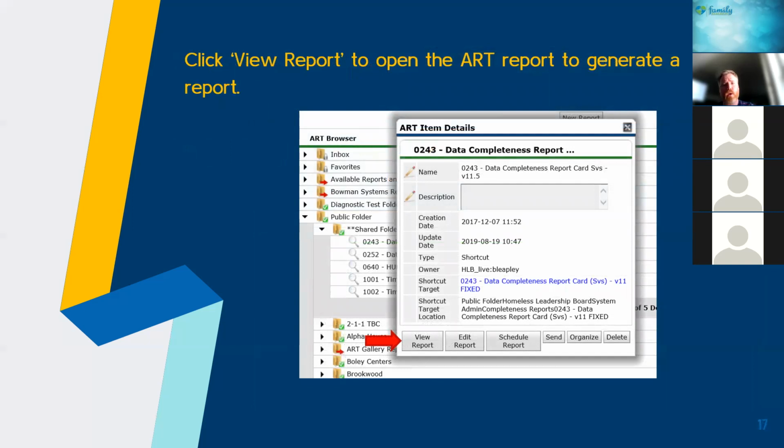When you want to run one of the reports, you can click on the magnifying glass to the left of the name and you will get this pop-up window. The easiest way to do it is click View Report. Viewing report will let you run the report. Edit report lets you actually make changes to the programming language on the back end of the report. So if all you need to do is run it, just hit View Report.